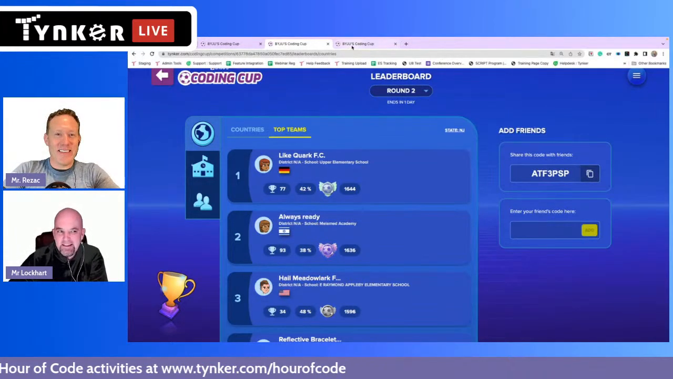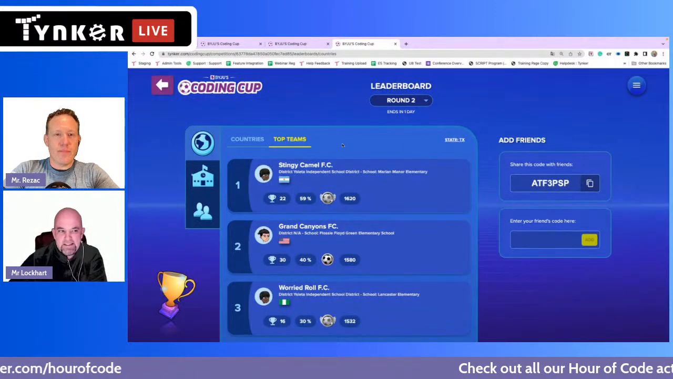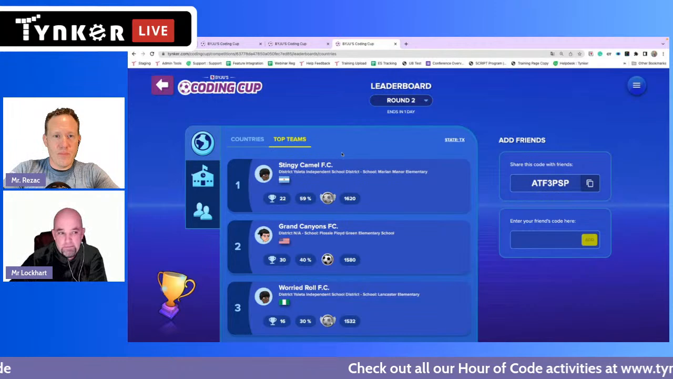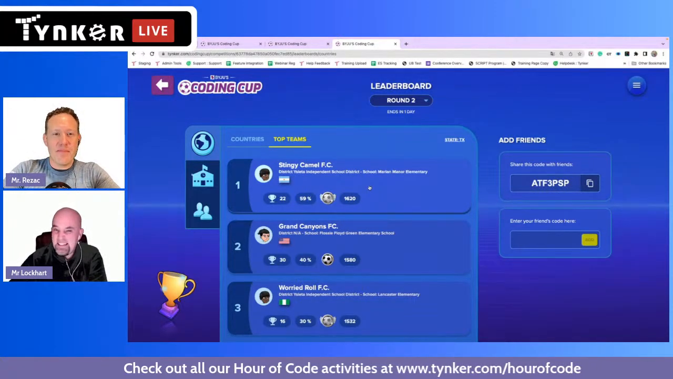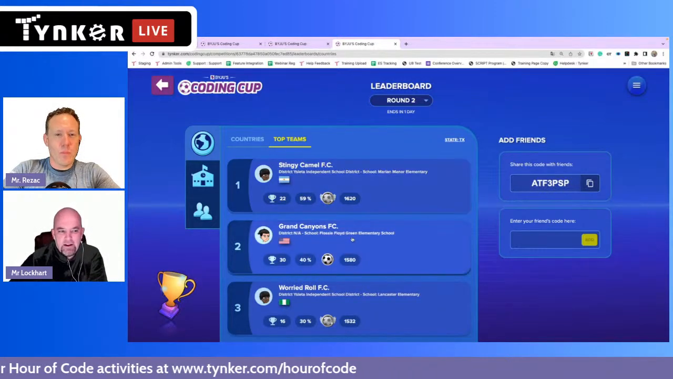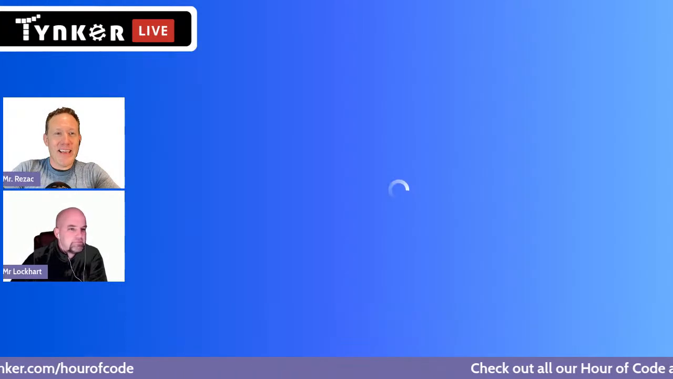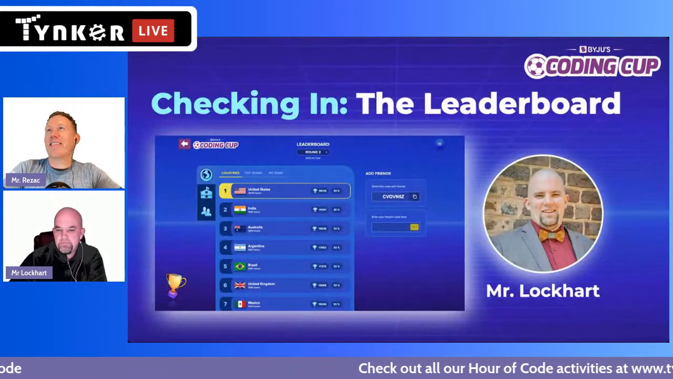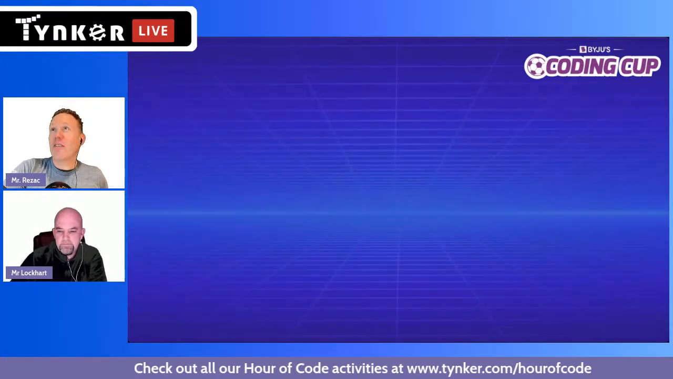And the last state to take a look at is Texas, with the Stingy Camel Football Club right up there at the top from Marine Manor Elementary. And is it Ysleta? I hope so. Independent School District. And then Grand Canyon's Football Club right below them. Awesome. Thank you so much for the update. That is awesome to see so many states getting involved.